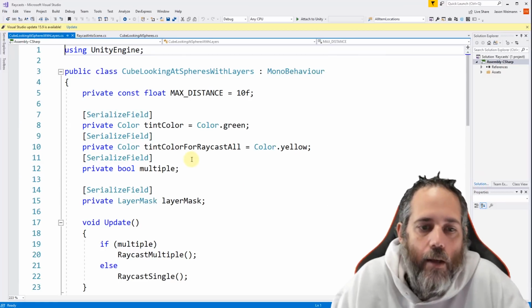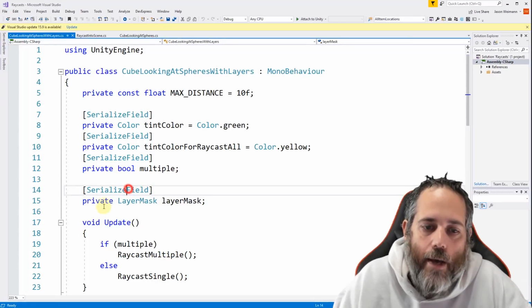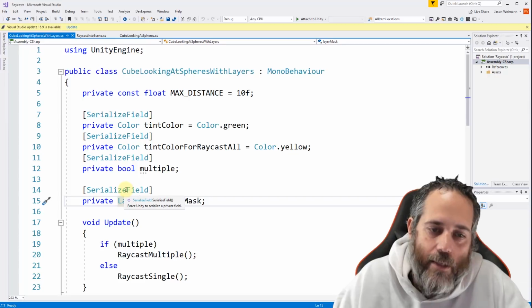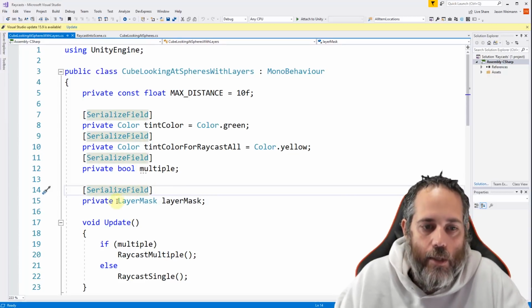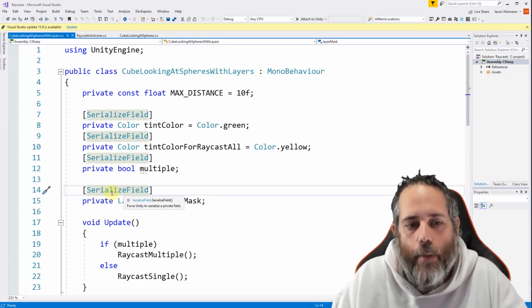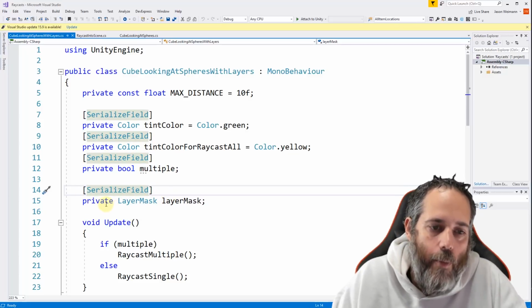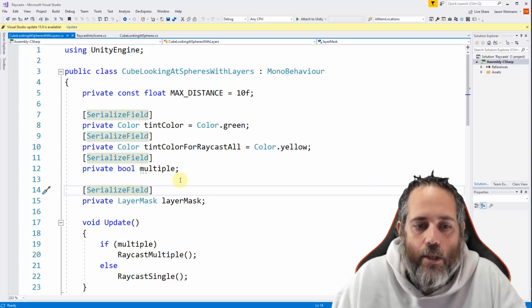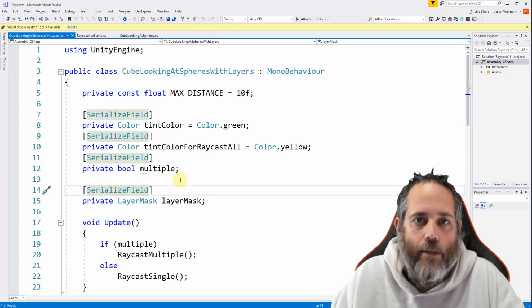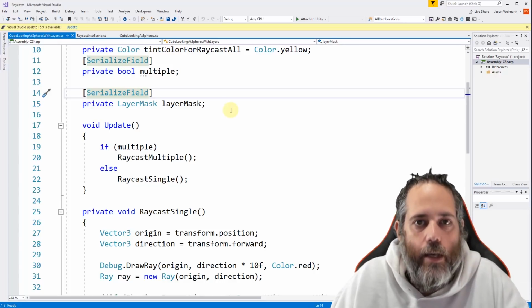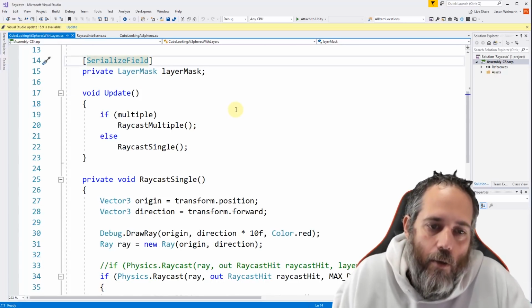You'll be amazed. Now to get the drop down for the layer mask, we add a type of layer mask and just use that serialized field attribute to make it show up in the inspector. We could again alternatively make these public, but if we don't need our variables to be public, it's generally better practice to keep them private and add the serialized field attribute so that no code accidentally changes them and breaks things. And it also makes it a little bit easier to understand how to use your code. So let's look at it again.